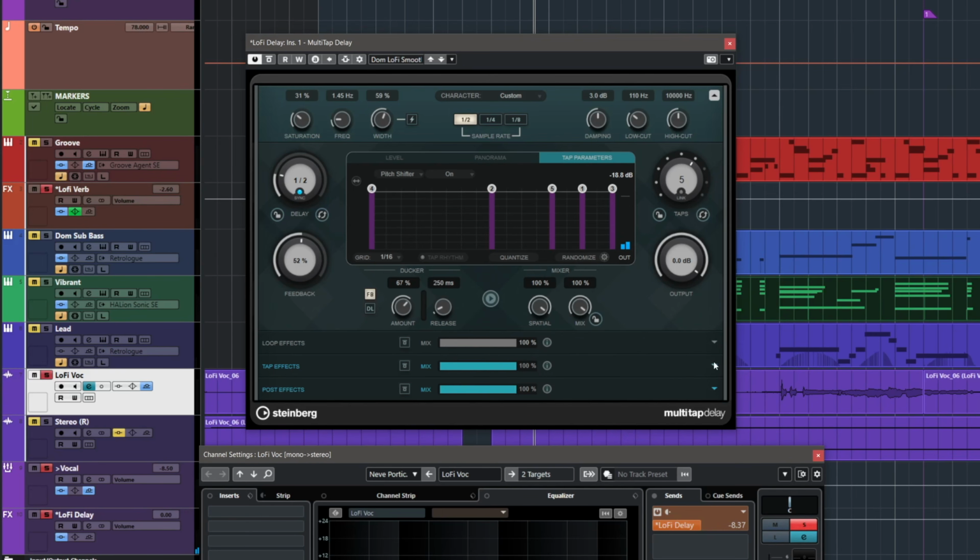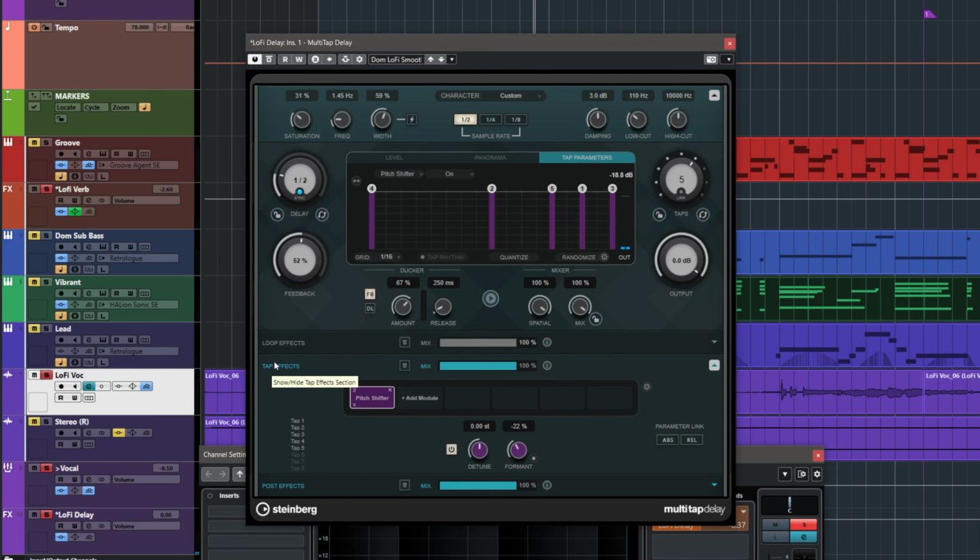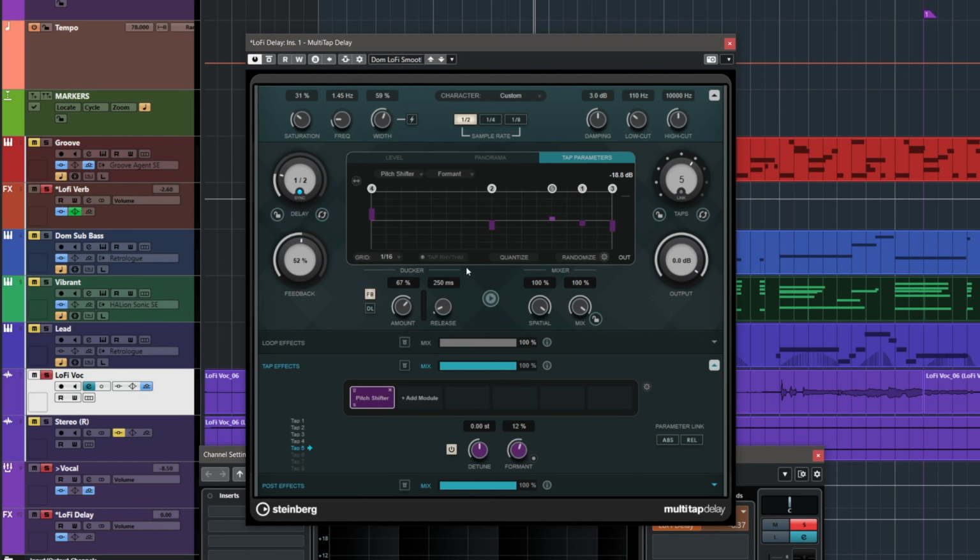And the other thing that I've done in this preset is I've gone to the tap effects and I have added some pitch shifter there. And this gives us these beautiful formant shift effects, so you can basically change the formant of every single tap. And this can sound really trippy.